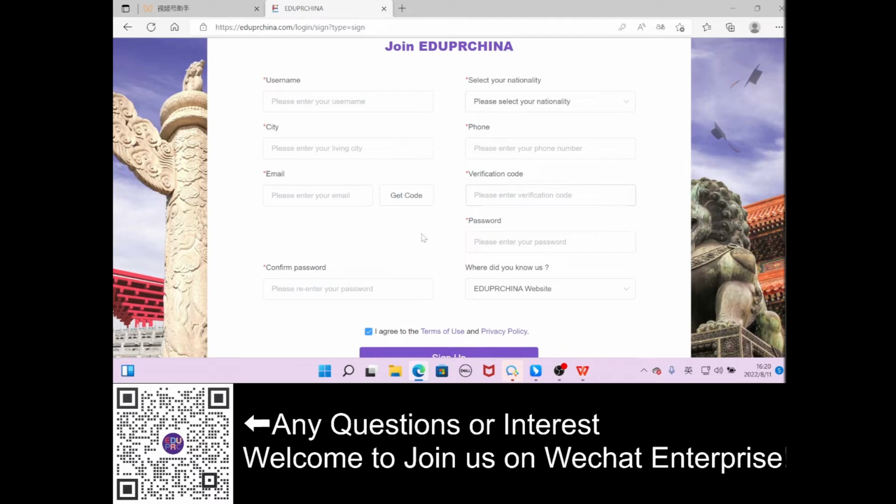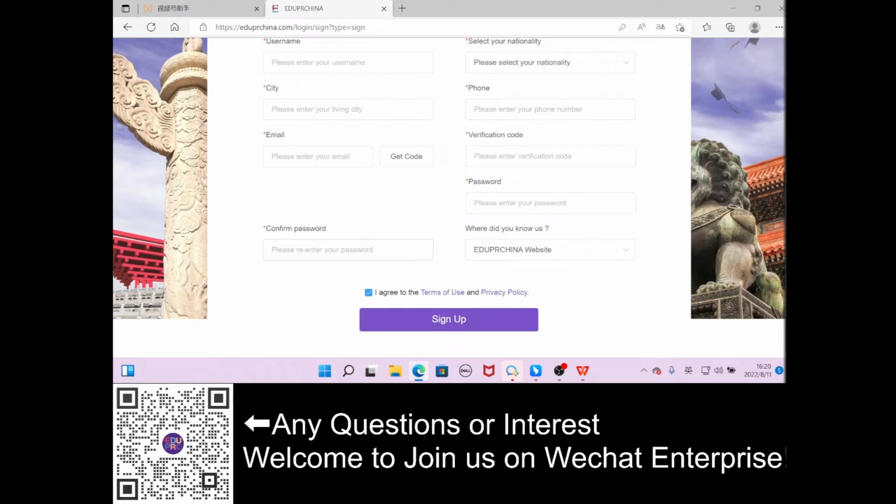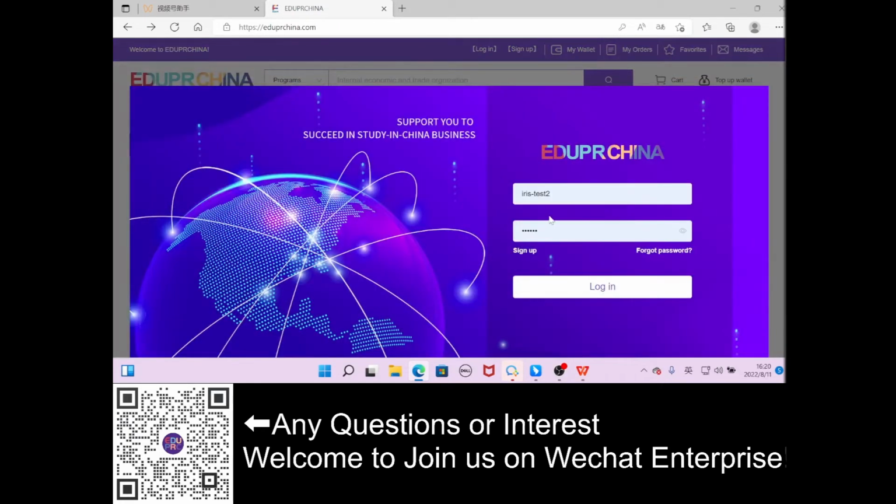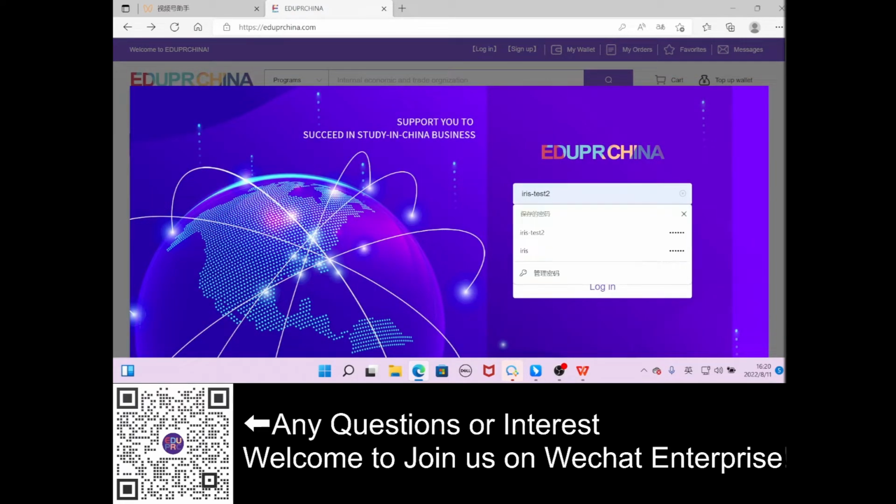And remember this. The email must be valid, because you need to get a code, and fill in the code from the email you receive to it. And don't forget to choose this one, agree to terms of use and privacy policy. And then all the information you fill in, you just click sign up and then you can do the sign up. And after this process, it doesn't mean you have signed up successfully.